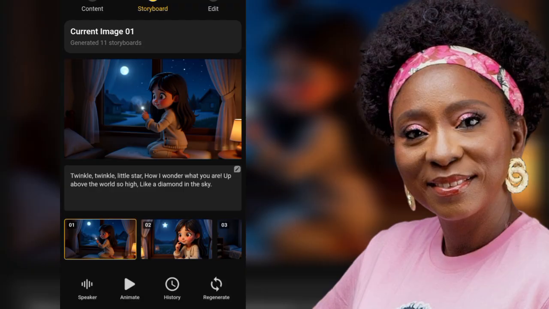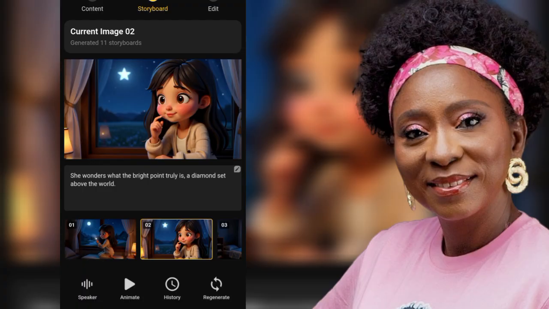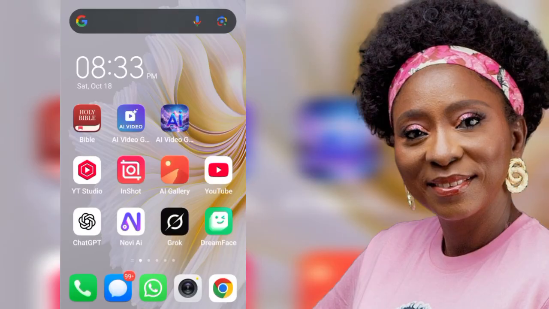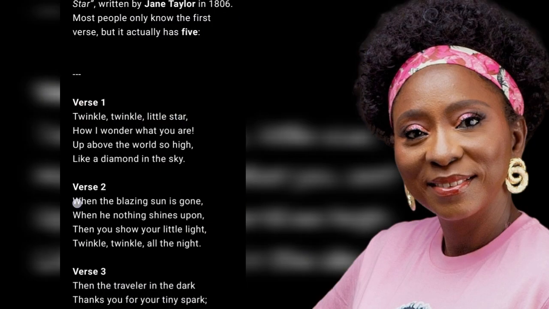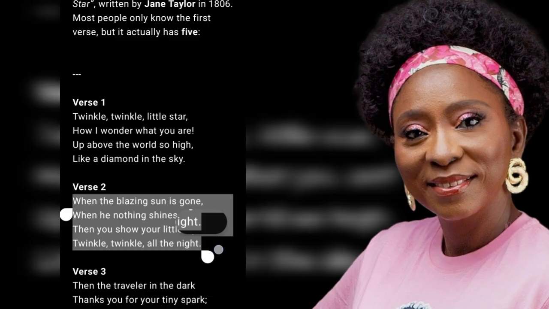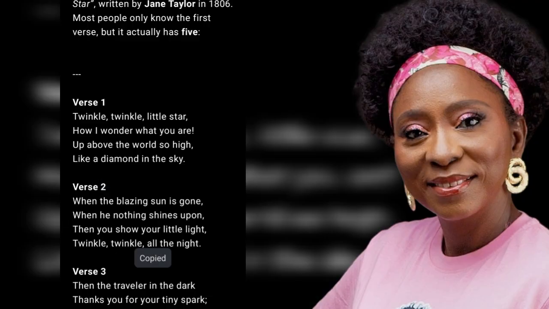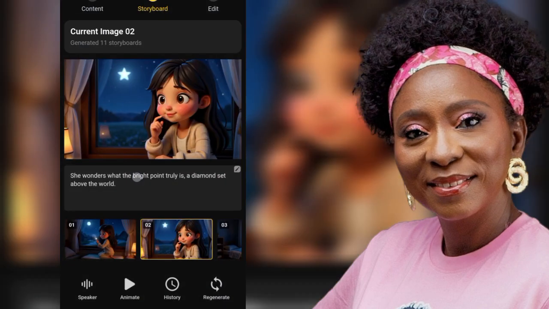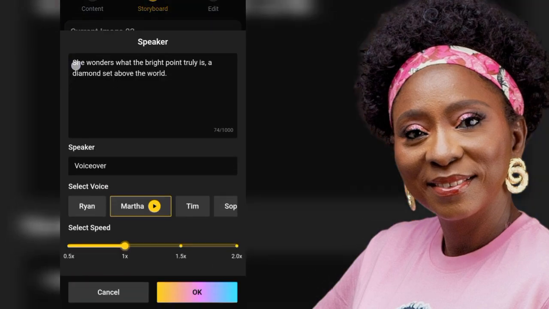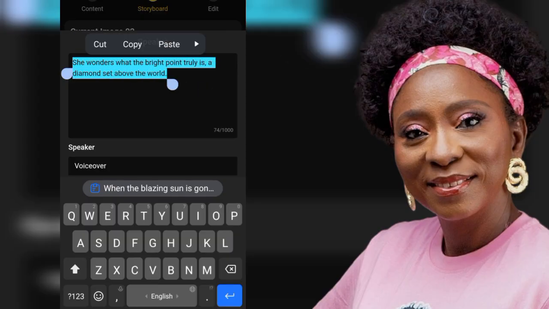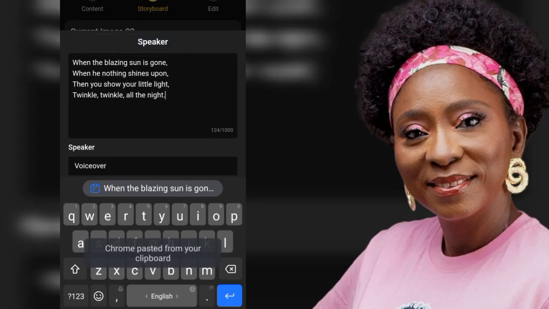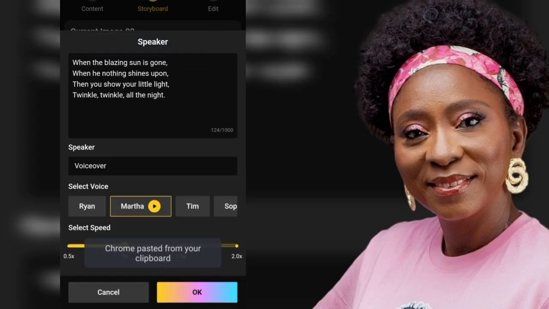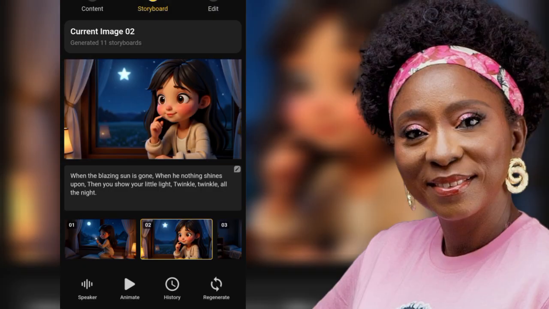So I go to the second one. We go back to verse 2. Remember that we have verse 2. We copy what we have there, right? That's what we're going to do. Okay, go back to Videoinu, click on those words, and then paste it in there. So what we are doing is creating longer videos automatically, right? And click on OK. So let me do the rest and I'll be back.